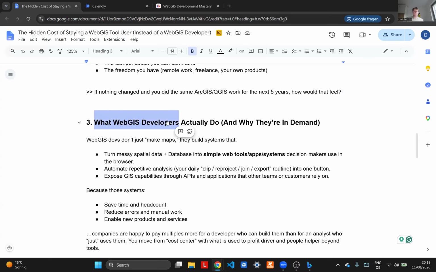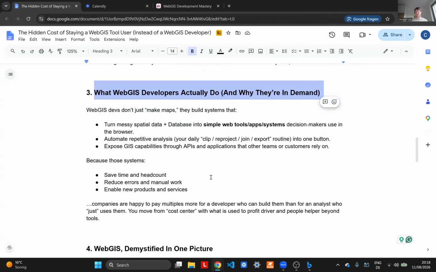Then, what WebGIS developers actually do, we also wanted to talk about that today. So when you decide, hey, I actually would like to be a WebGIS developer, it sounds great, I want more, let's go into that. What do they actually do and why are they so much in demand?